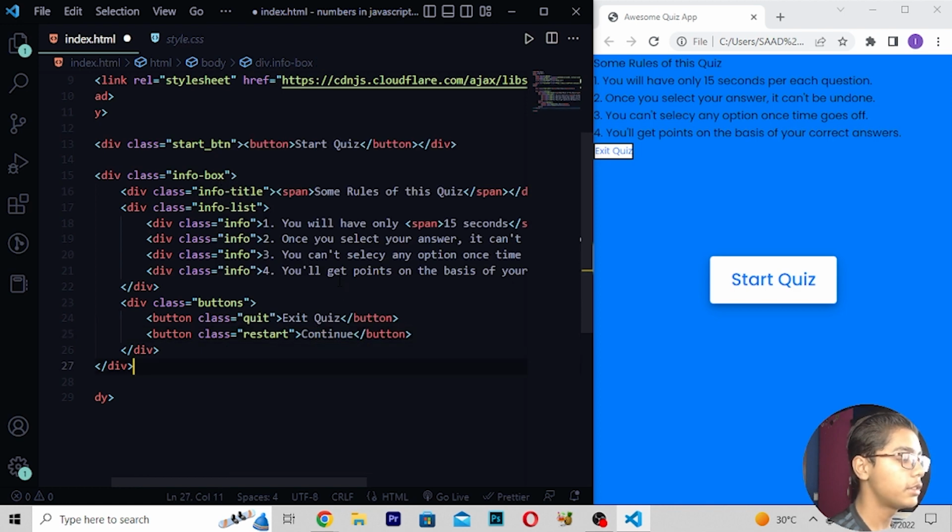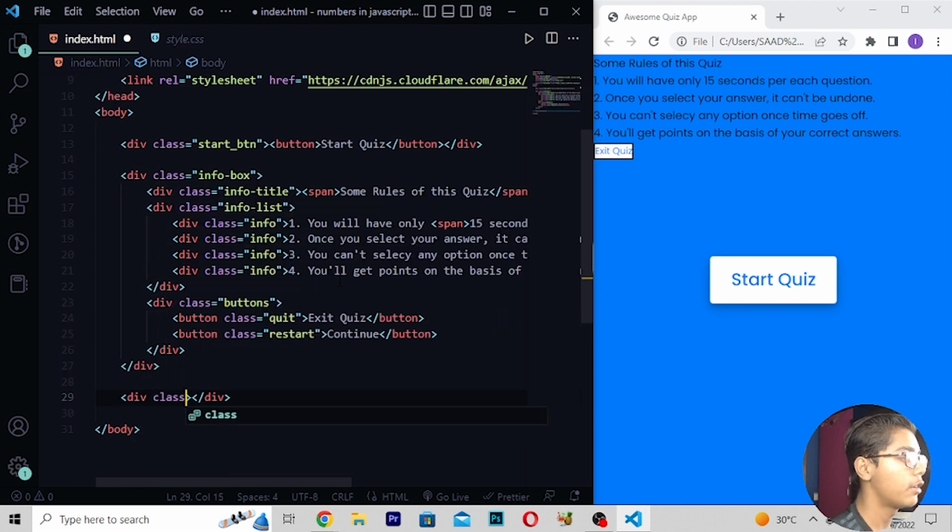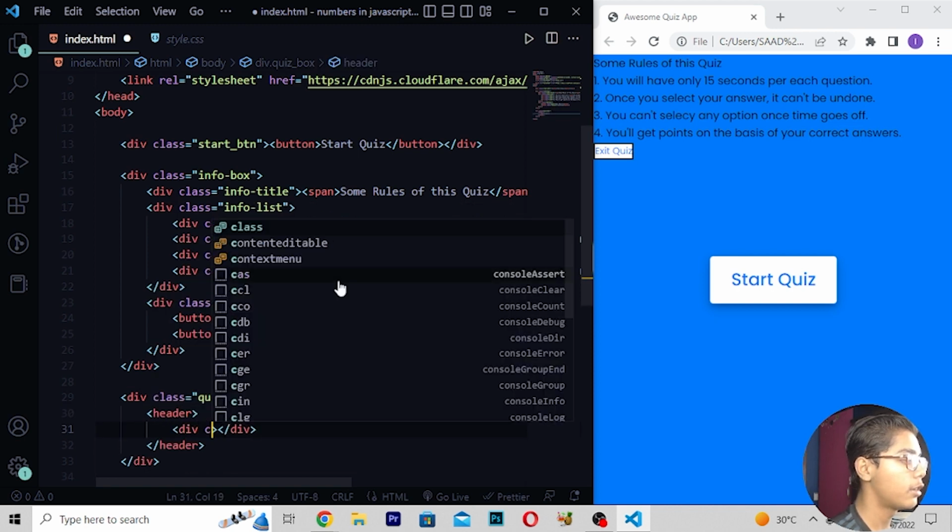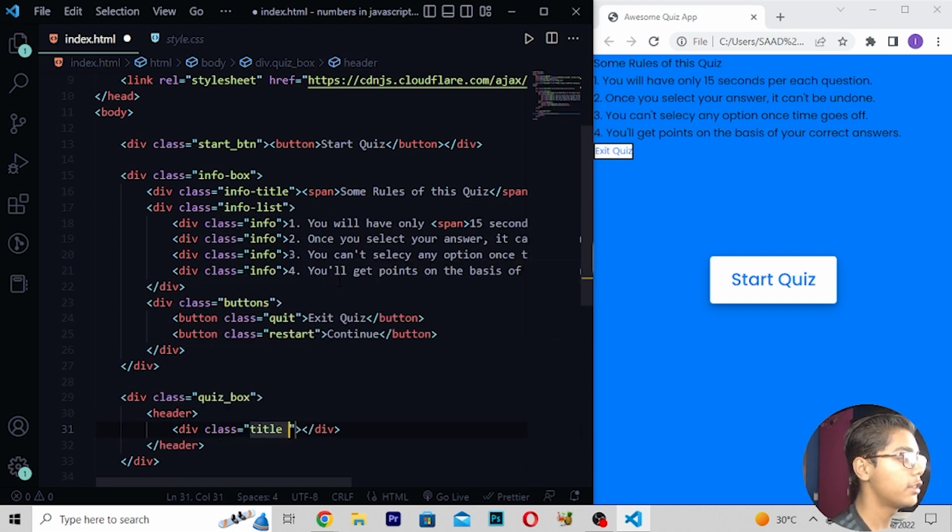Then when you've written this, here I'll be writing div class. Then here I'll be writing quiz box like this. Then I will be moving down right here header, right here div class title like this. Then I will be moving right here awesome quiz. Then here I will be writing application, like I've been telling you we are building this. Then right here div class timer.